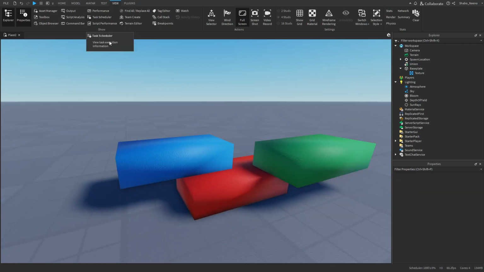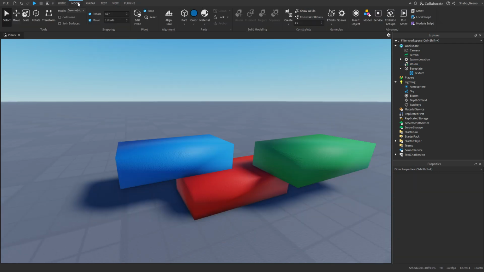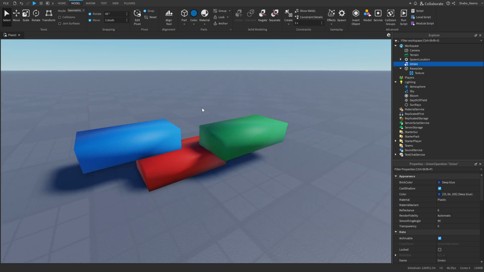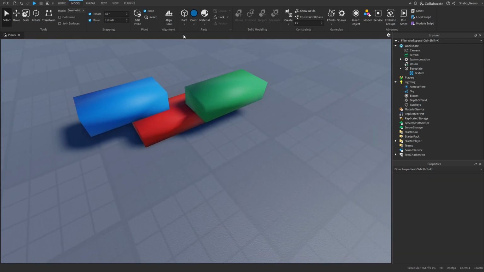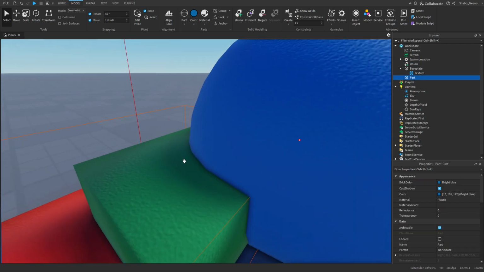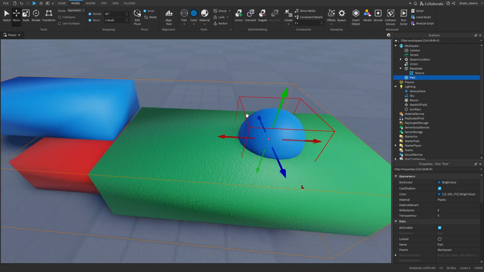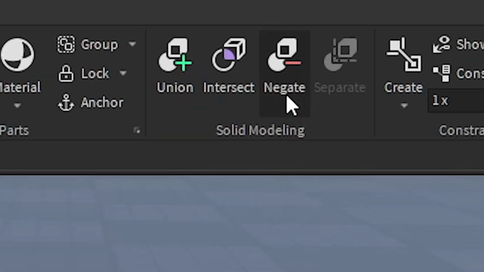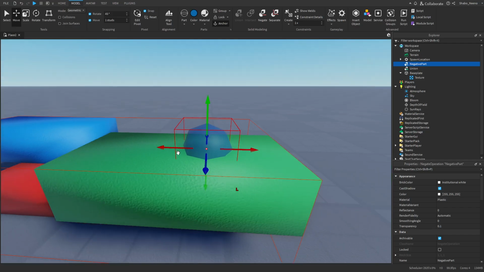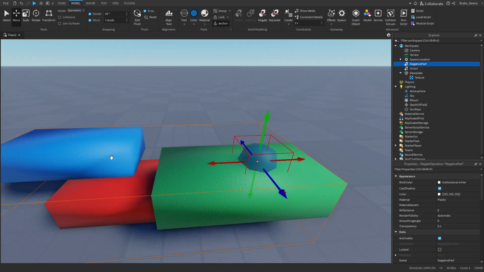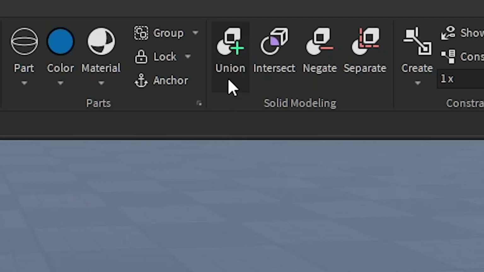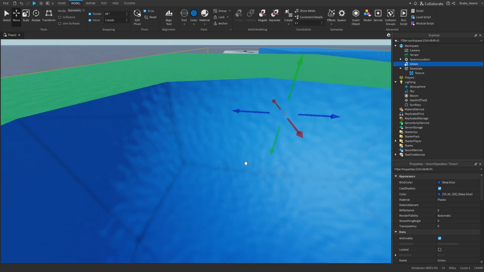Now the next cool thing you can do with unions, if I go back to model here, you can actually make holes inside of unions. So if I get a sphere here, and let's say I just wanted to make a hole right here, I'm just going to shrink it down into the part. I want to make a hole right here in the union. So I'm just going to press negate here. Then as you can see here, we have a transparent part. And if I select both of these and then press union, it'll make a hole inside of this part here.